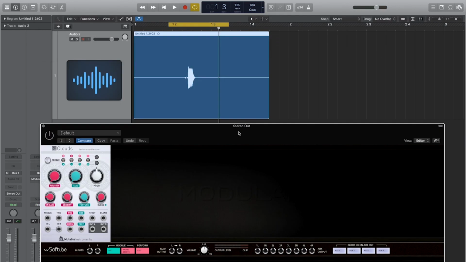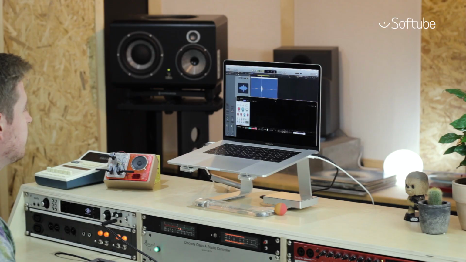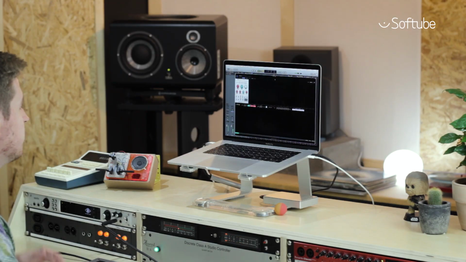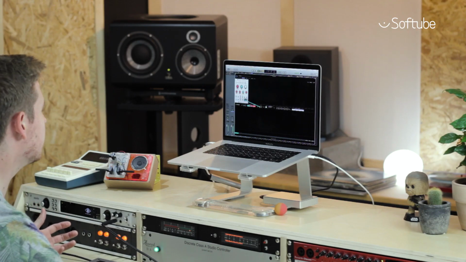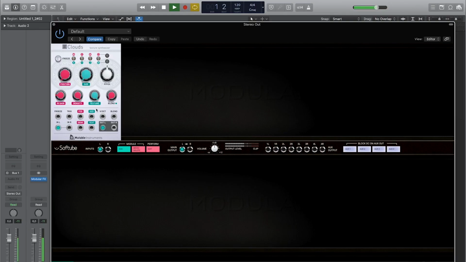Now, we have this loop of a droplet here, but as soon as we turn on our Modular Effects plugin, it becomes silent because we haven't connected our audio. So here comes the audio in to the input there, and the audio out comes to our main outputs. And now we hear a sort of ghostly version of that drip.